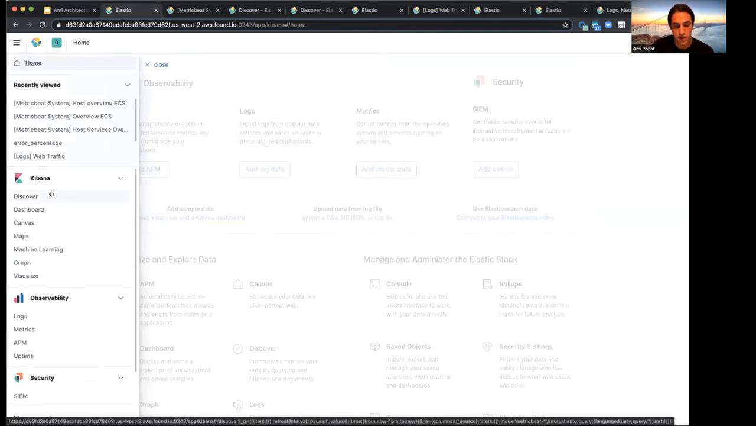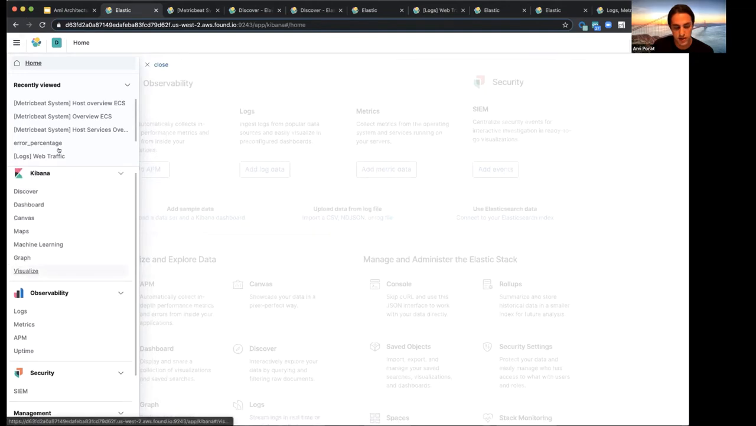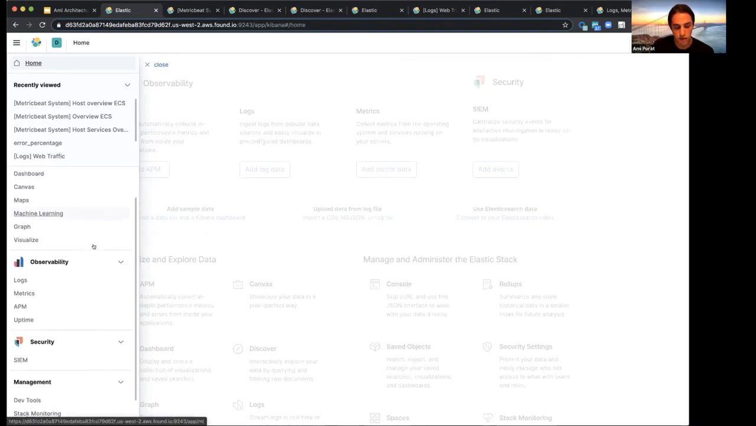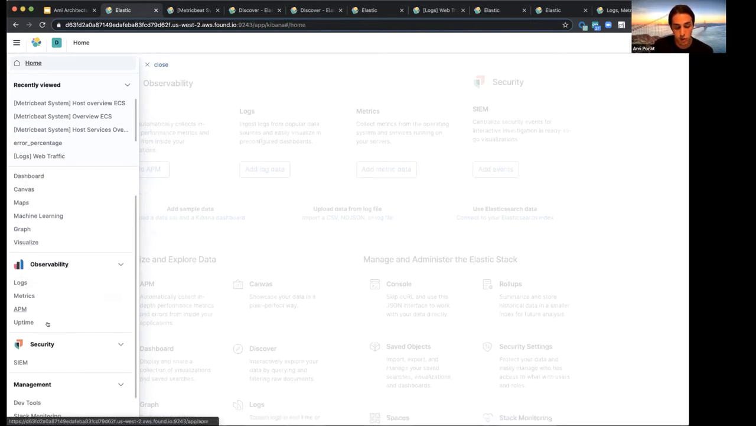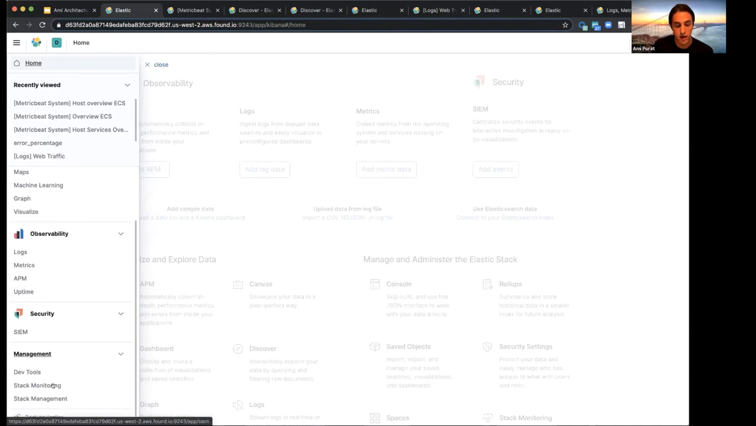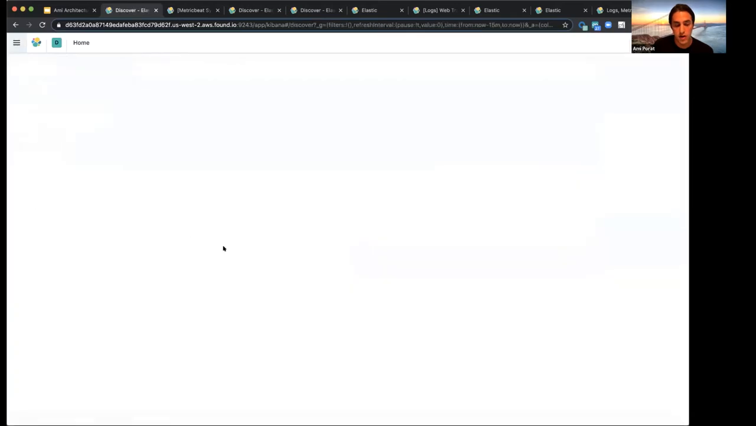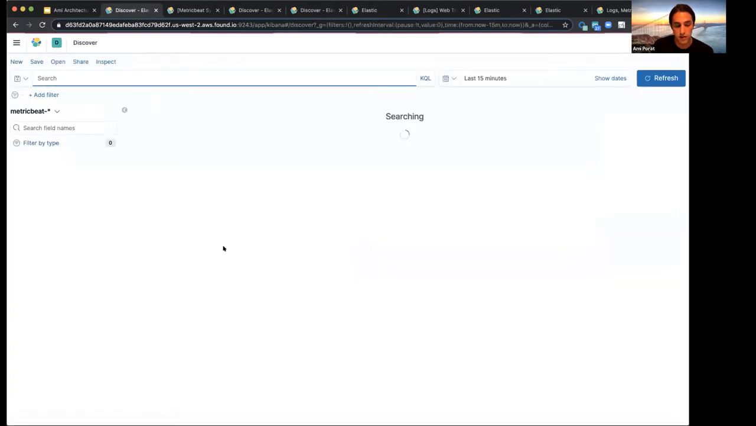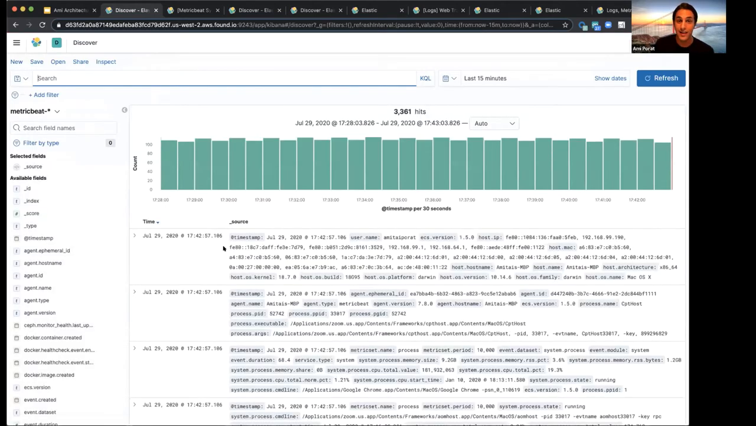So the first thing I'm going to do is open up this left-hand side, and you can see we get a view of our different Kibana solutions. We have some Kibana-specific options, some solution-specific options, and then management-specific options. To dive right into the data, I'm going to go here to Discover.